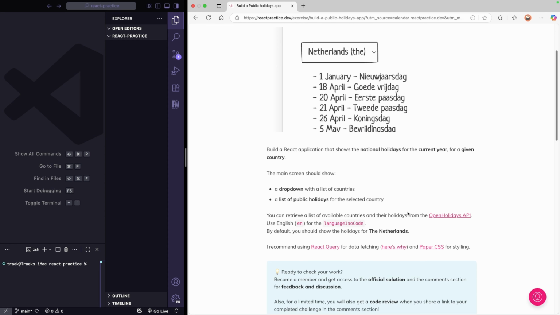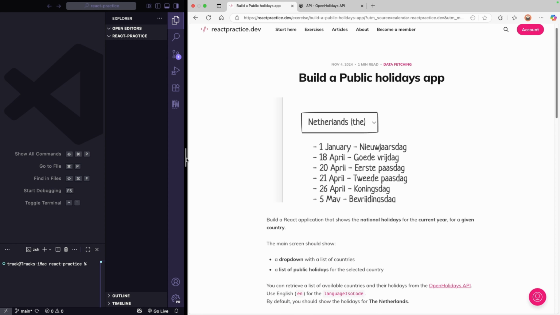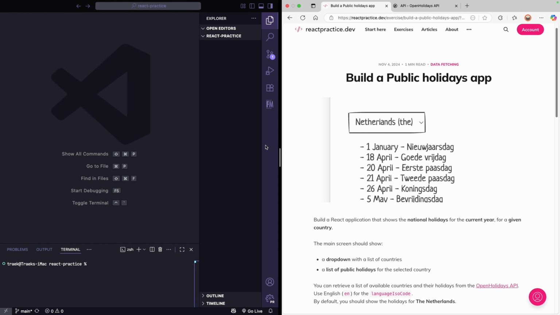And we can get this data through an API called the OpenHolidays API, which I'll look at in a second there. And they recommend using React Query and PaperCSS for styling. So we're gonna do all that, but first let's go ahead and go to our code editor. If you wanna follow along, I just have an empty folder called React Practice.